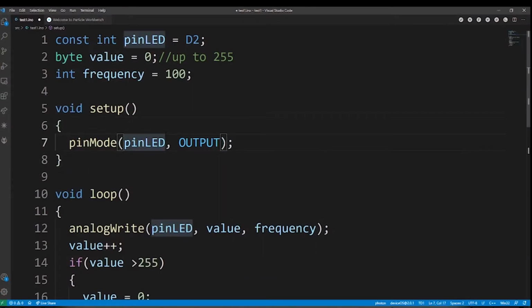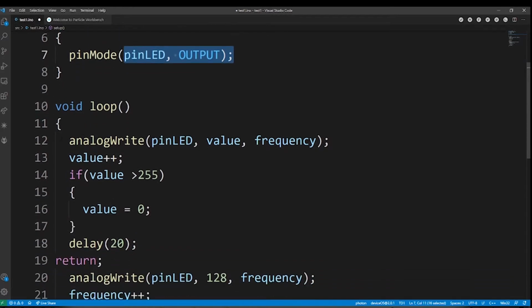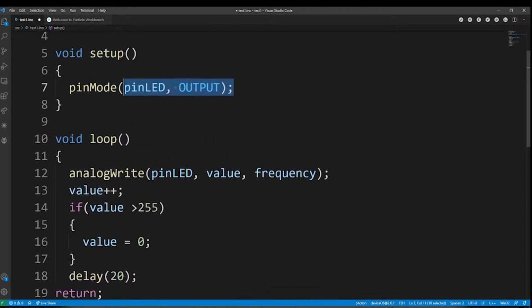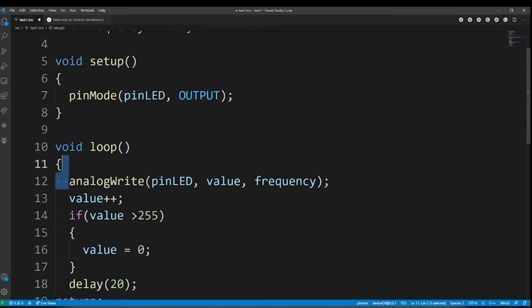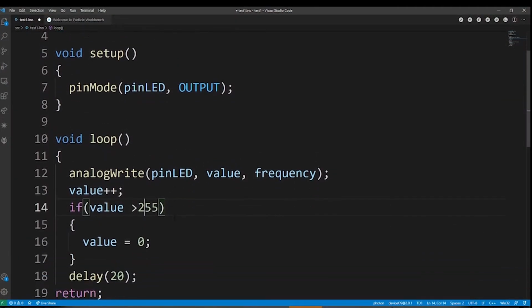Okay, in the setup I have a pin mode, obviously output for the pin, and then in the loop I'm calling analogWrite. Check it out. I'm calling analogWrite with the pin, value and the frequency. All those are variables that are going to be determined here. First, I'm incrementing value by 1. So if you remember, it was 0. In the first loop, it's going to be 1 and all the way up to 255. And I'm checking if it's 255, I will set it back to 0.